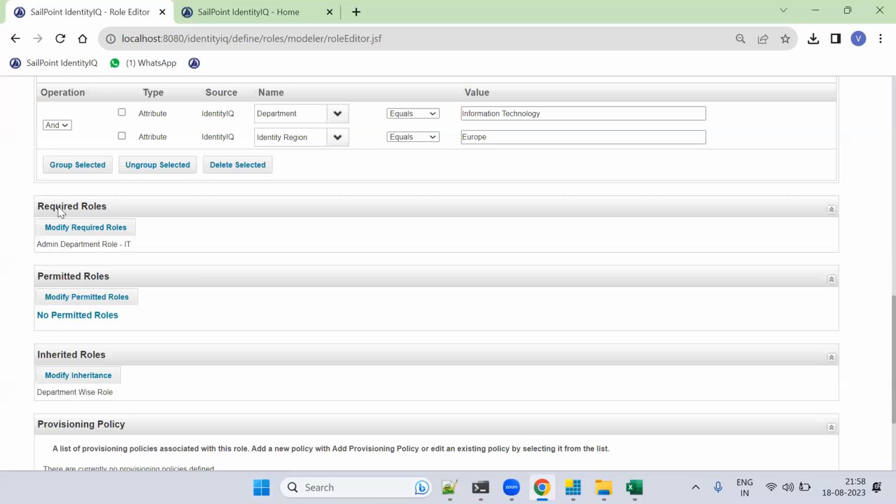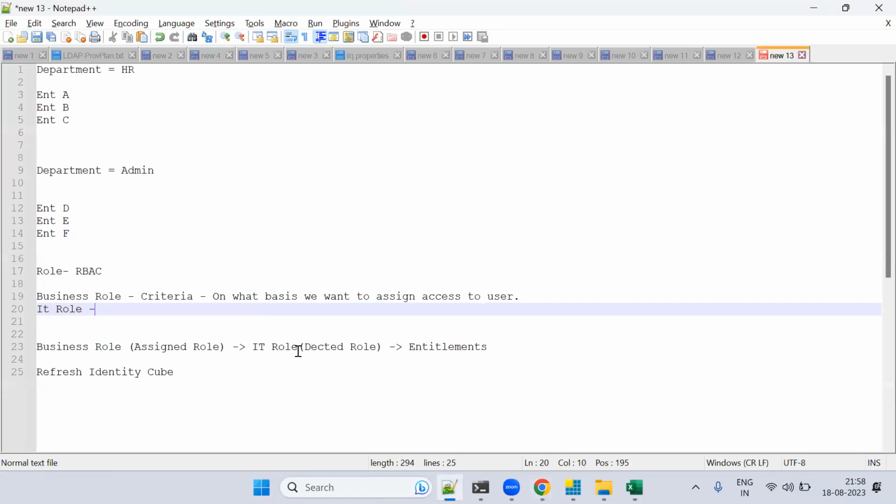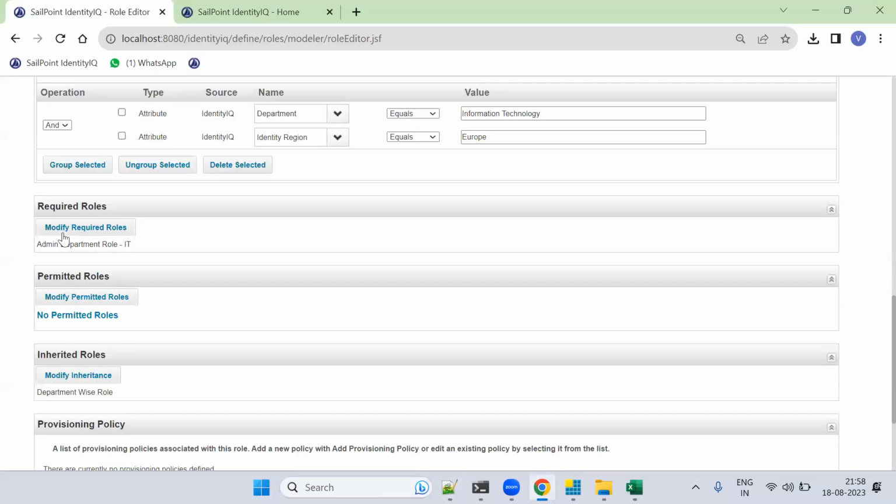So required role is basically a mandatory role, right? The overall mechanism is: business role will grant IT role, IT role will grant the entitlement. Now the IT role we mention under the required role can also be mentioned under the permitted role. SailPoint will try to assign this access, but it's not necessary that access should be granted to the user. Let's say the user doesn't have an account on the LDAP, so SailPoint will not assign this access to the user. So it's optional. Only if the user has an account will it provide the permitted role.